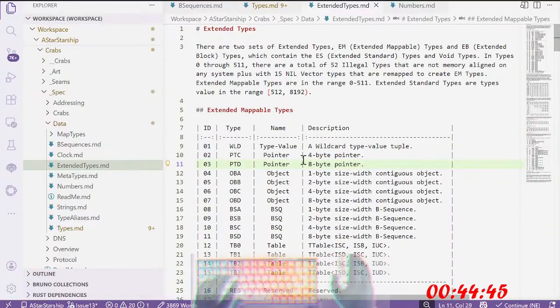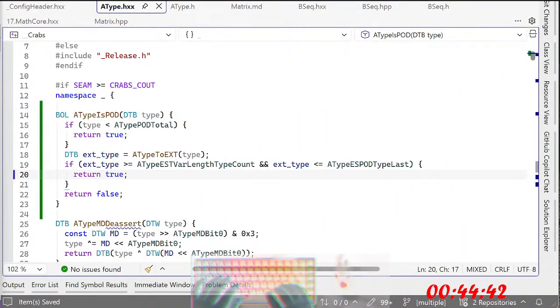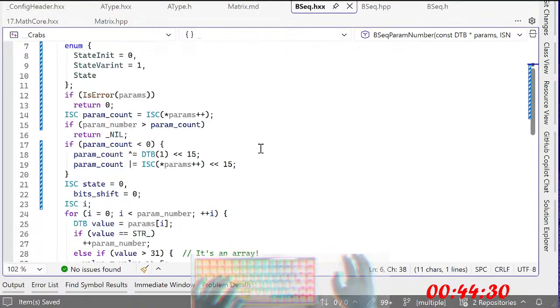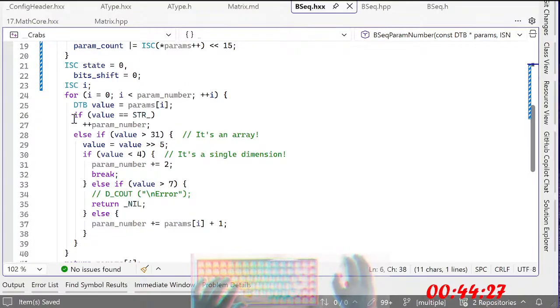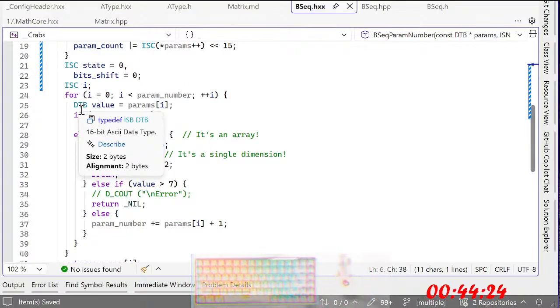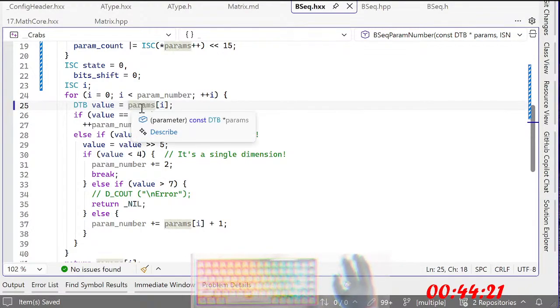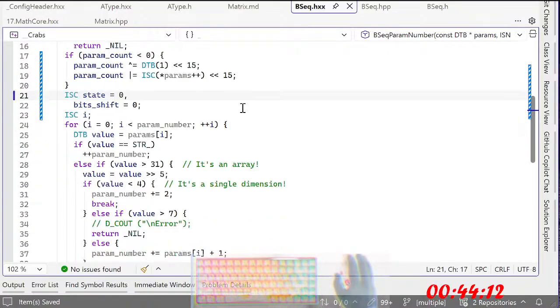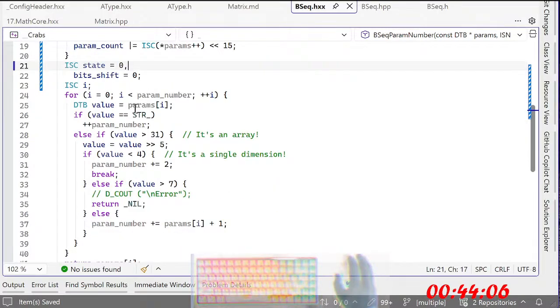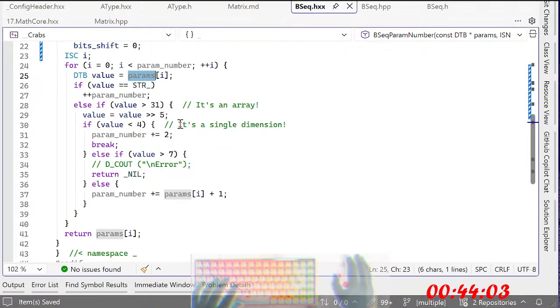I wonder, can I use... so what about the DSQ? I need to get the scan over to the correct thing. Value equals params I. Really? Yeah, why the hell would I do that? That doesn't make any sense, does it?